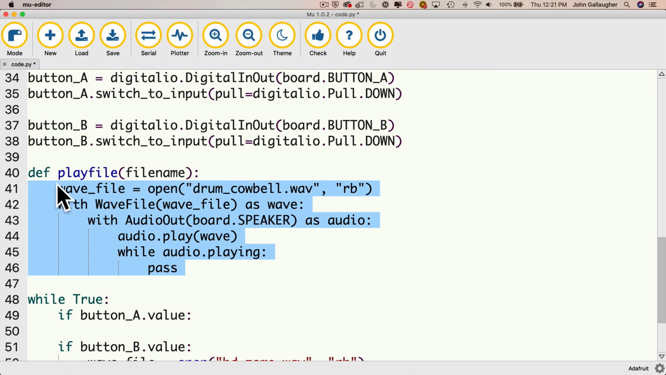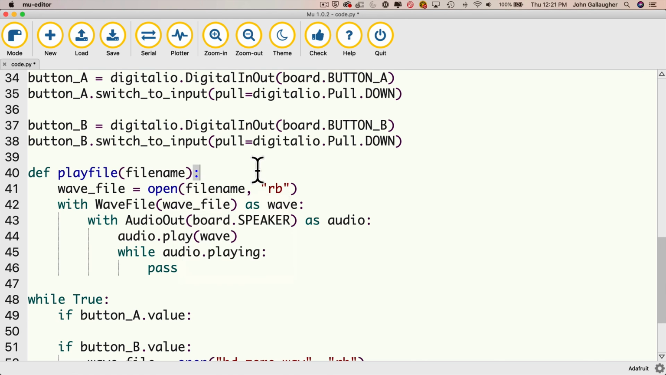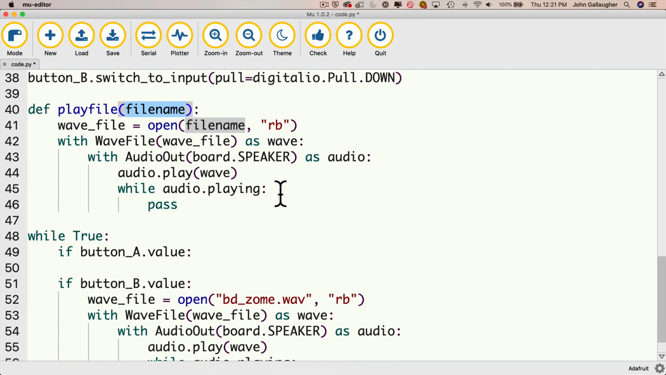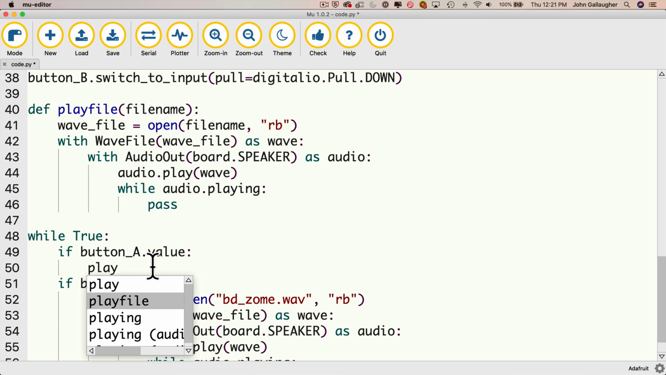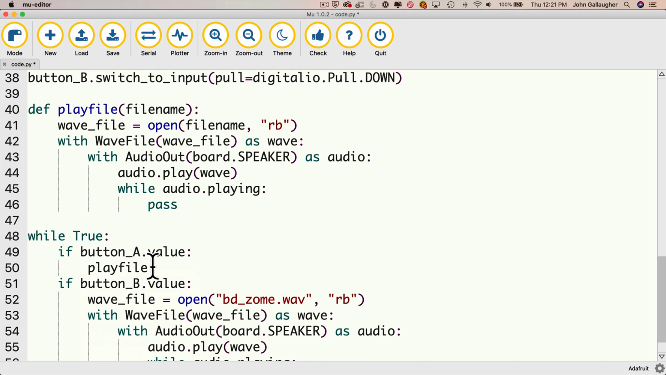Now inside of my function that I've defined as play_file, instead of having in quotes cowbell.wav and closing quotes, I'm just going to put in file_name, which is whatever I'm passing in as the value of the parameter when I call the function. I keep the rb in there in quotes. But now when I want to call my function, after my indentation after the if a dot value colon, I'm simply going to type in play_file, and notice all of a sudden Mu knows play_file is the name of the function. I'll open my parentheses, and inside of the function I'll say quote, drum underscore cowbell.wav, then close quotes like this, and this calls the function.